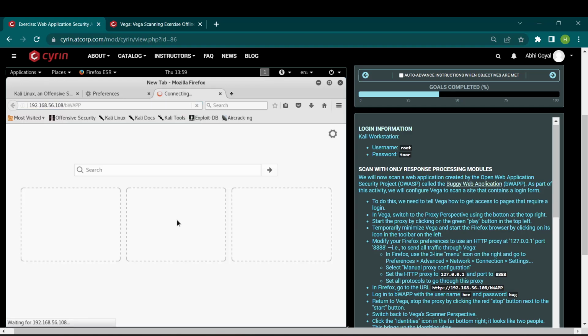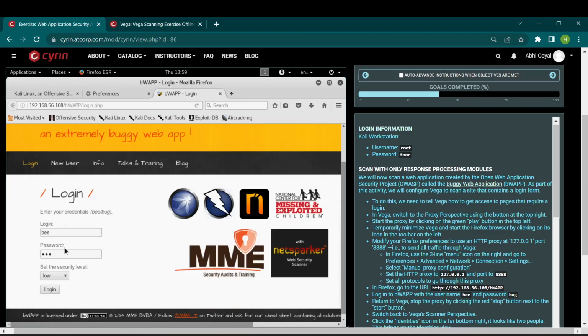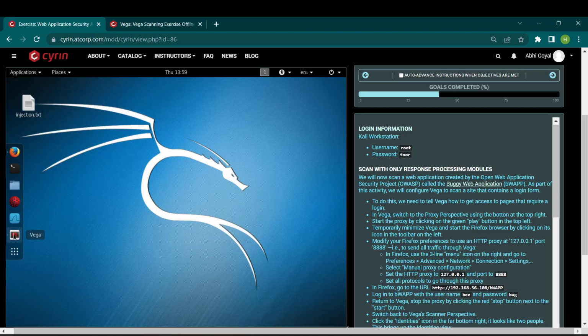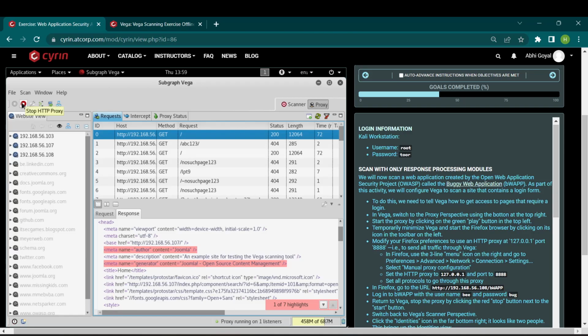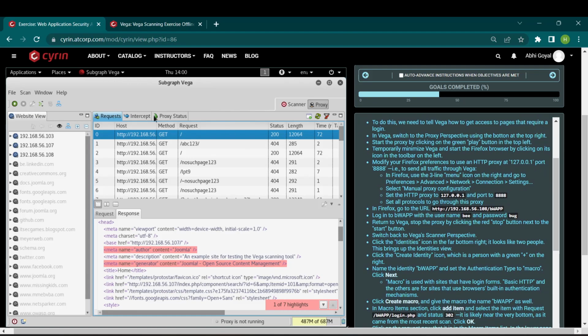Now when we enter our credential here, this information will also go to Vega as it is acting as a web proxy. So when we click on login here, now we can see this request in Vega and perform security analysis here. Now first of all, we will stop our proxy and go to Vega scanner.